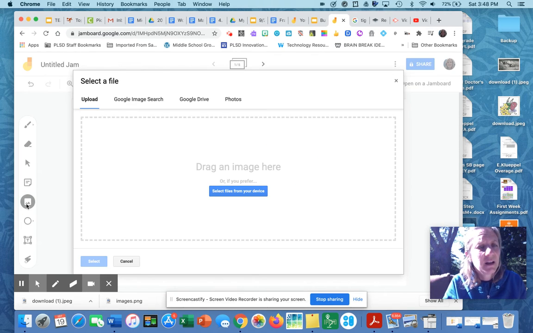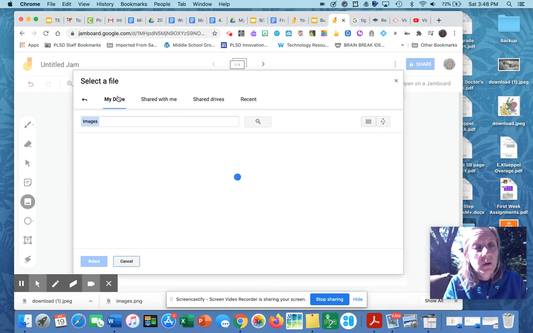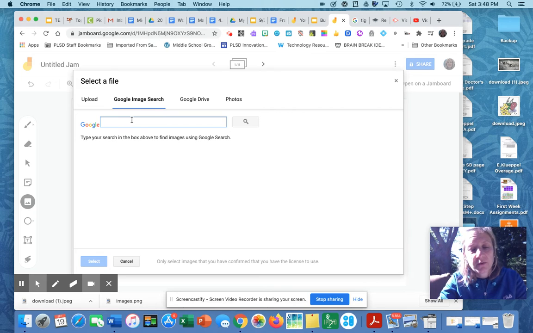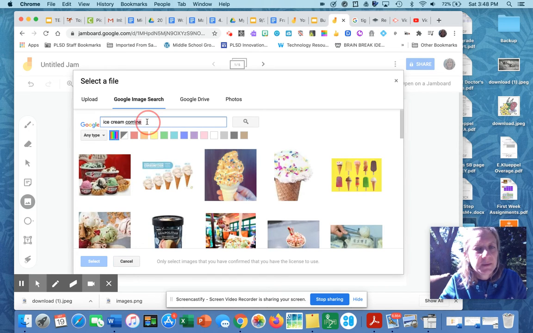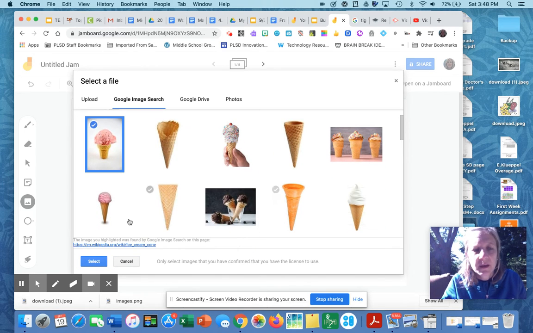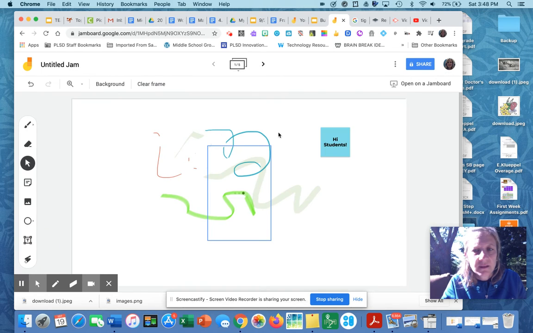If you want to add an image, this should look familiar. This is the image icon. You can upload something that you have in your Chromebook or on your drive, or you can also search for something. So let's say that I want to search for an ice cream cone. Well, I didn't spell it correctly, but I think Google knew what I was going for. So you can choose, that one looks good to me, and select. And it does put my image in there.